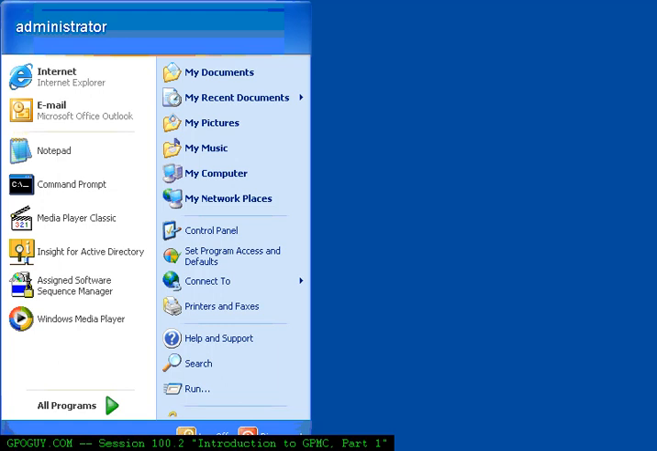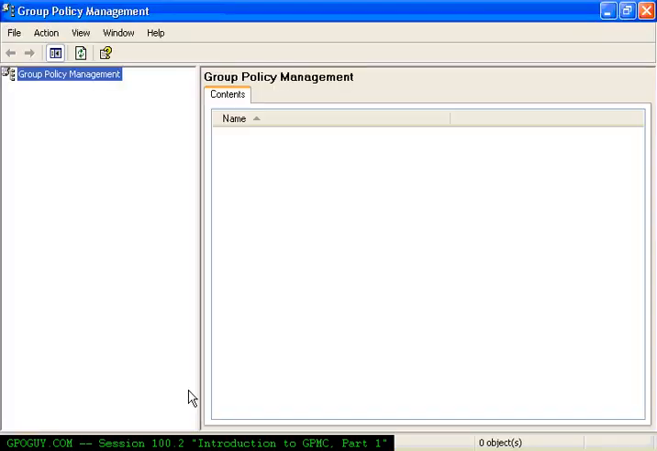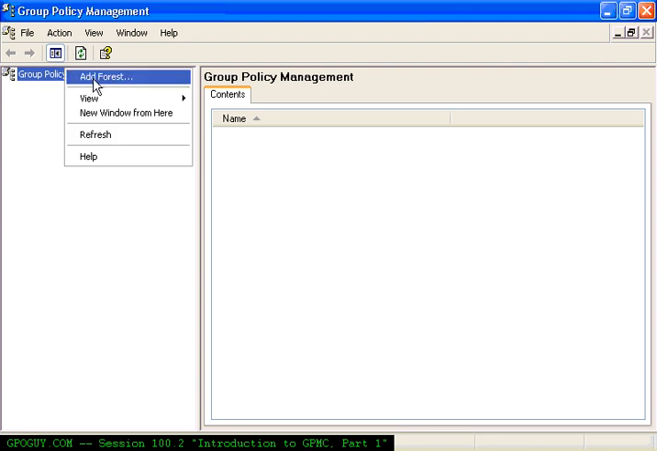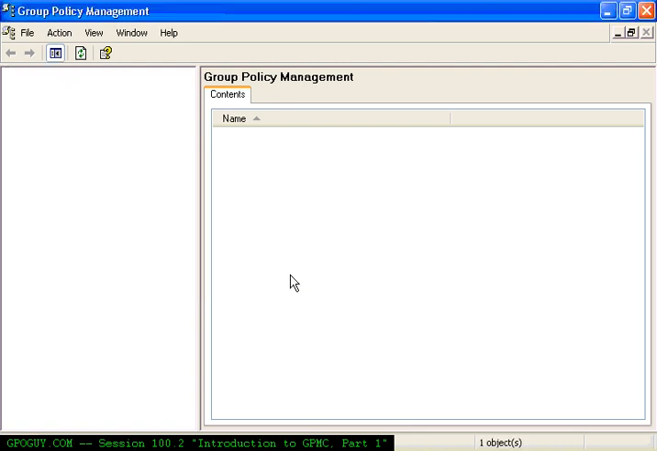So let's go ahead and get started running the Group Policy Management Console. The way I like to start it is to simply open up a run dialog and type gpmc.msc. What you'll see is a blank MMC console with the Group Policy Management node. If I right-click that node and select Add Forest, I can add the forests or domains that I want to manage. I'm going to add my cpanel.com domain.